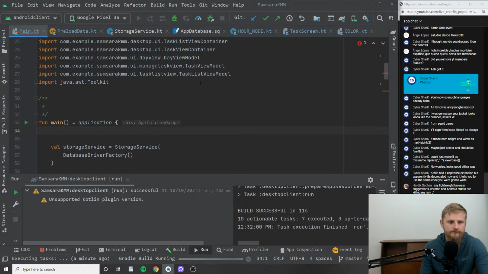Yep. As is the tradition, Gradle chugging along.